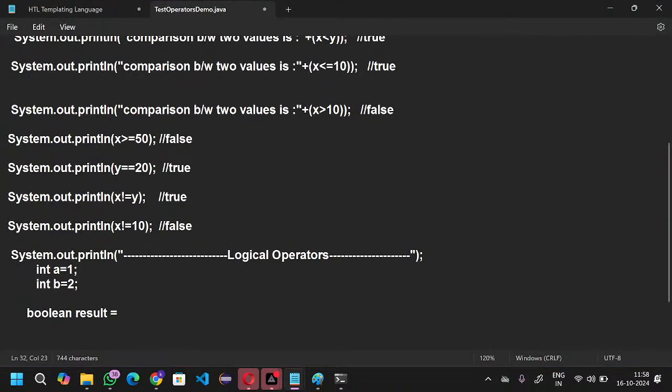A equal to 1 and B equal to 2, and then A less than B AND operator A greater than B. Now you can tell me the answer. A is holding the value 1 and B is holding the value 2. 1 is less than 2, yes, this is true. And A is holding 1, which is greater than B? This is false. So finally, here you can get the result as false only.